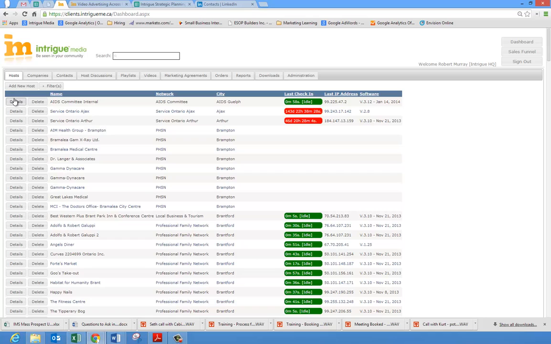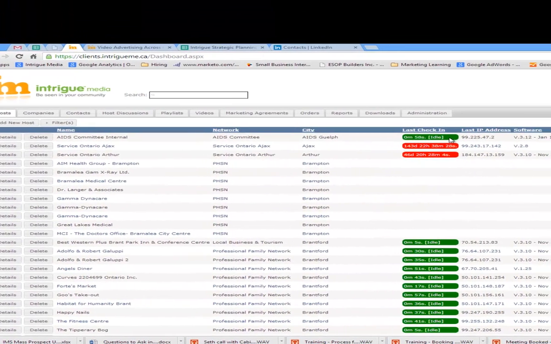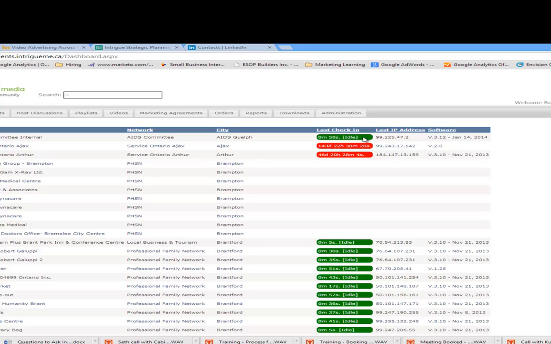To give you a quick rundown, this will show you the name of the host location, the network it's a part of, the city it's a part of, the last time that the media player that's attached to the TV checked into our server. So if it's green, you know it's online. This shows you the last IP address, which really doesn't have too much impact on our day-to-day. And this will also show you the version of software that's on the system.